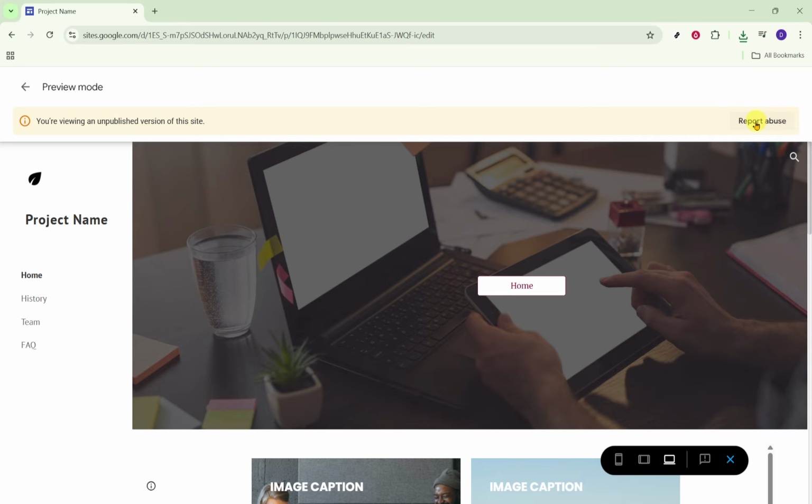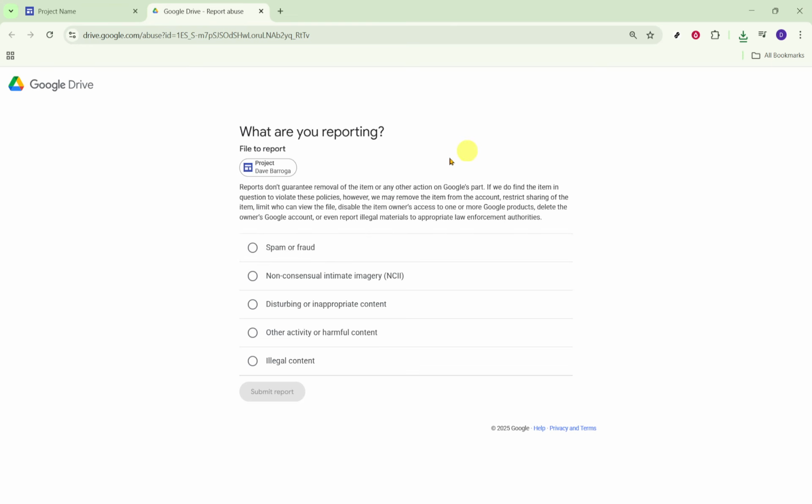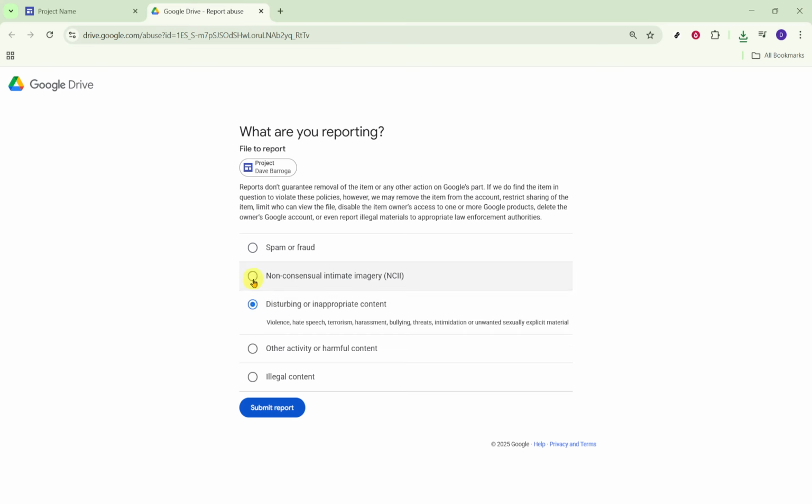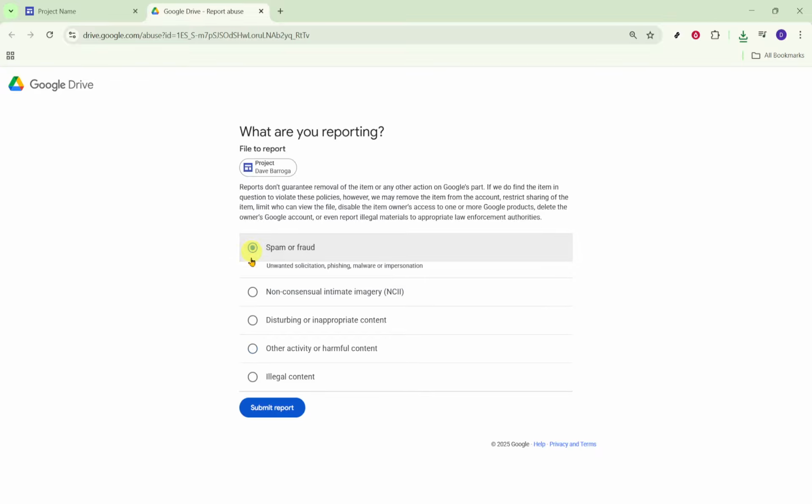On this form, select the reason that best matches what you're reporting. Choose the most accurate category. Accuracy helps reviewers handle your report faster. Keep your description factual and specific. Point to the exact page or section, and avoid sharing any sensitive personal information. You may see additional fields or prompts depending on the reason you choose. Simply follow the on-screen instructions.